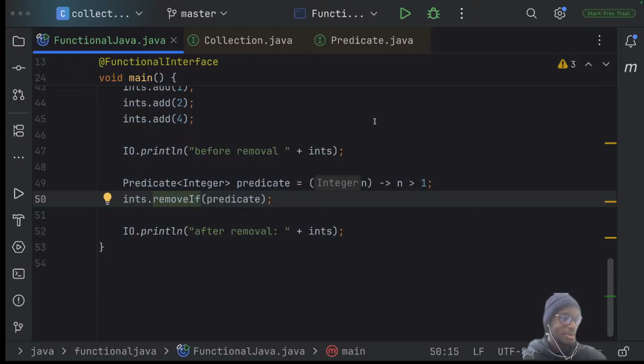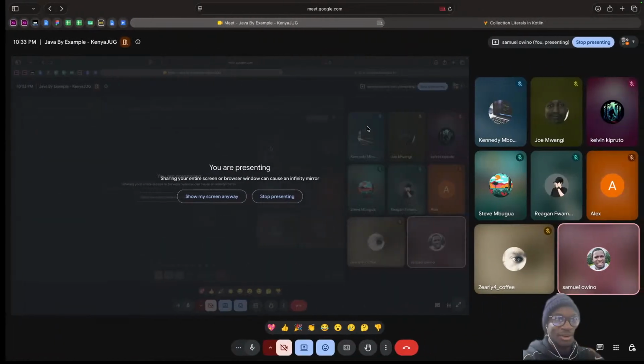So questions before I close this, or thoughts? Joe, do you have anything to add on functional interfaces?